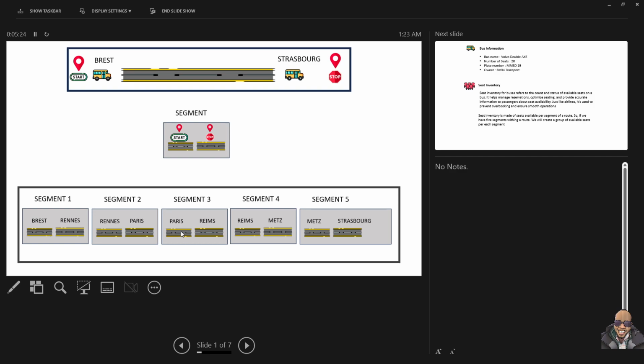Paris, take it like a bus. It will go to the next stop. It will stop. Some people will come out. Some people will come in. It will go in the bus, I mean. And then it will keep going until the last stop, which will be Strasbourg in our case.